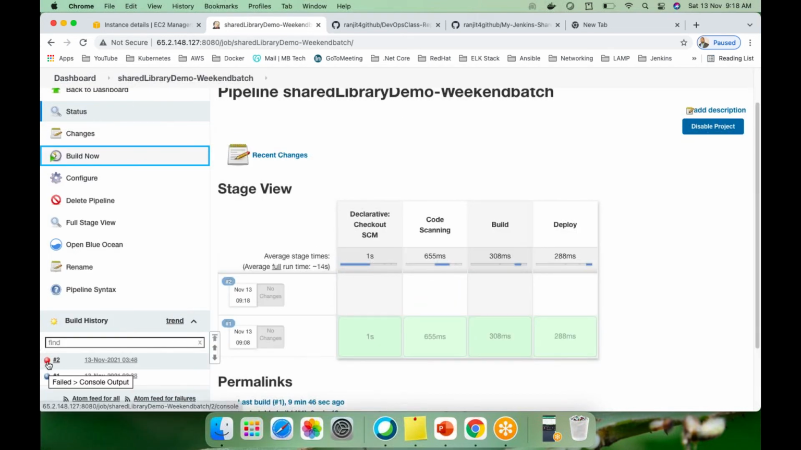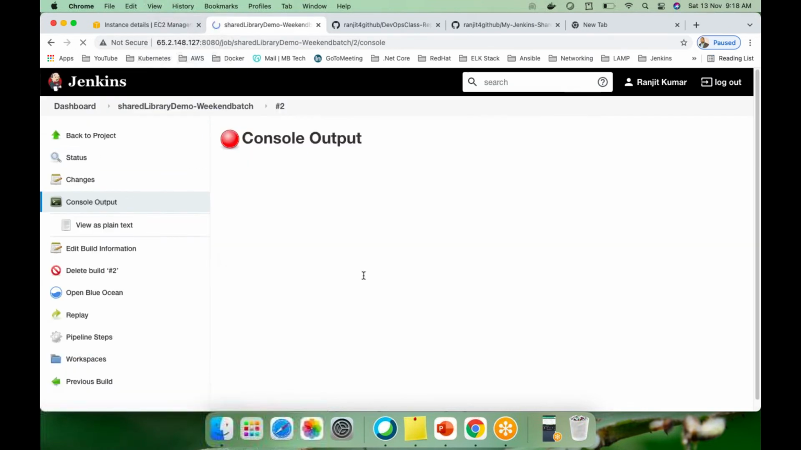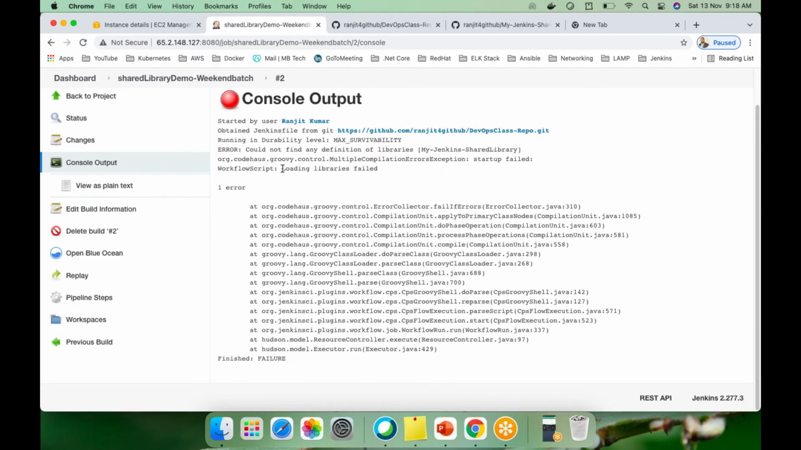See, it failed. Why? Because I removed it from system configurations. It did not find anything. It will say loading library failed because it did not find any library. And I specifically mentioned the library based on this multi-branch pipeline project. I did not add it globally. So if you want to mention this globally, you can simply add it there. Okay. So is it clear, Venkat? Yes, yes, now it's clear.